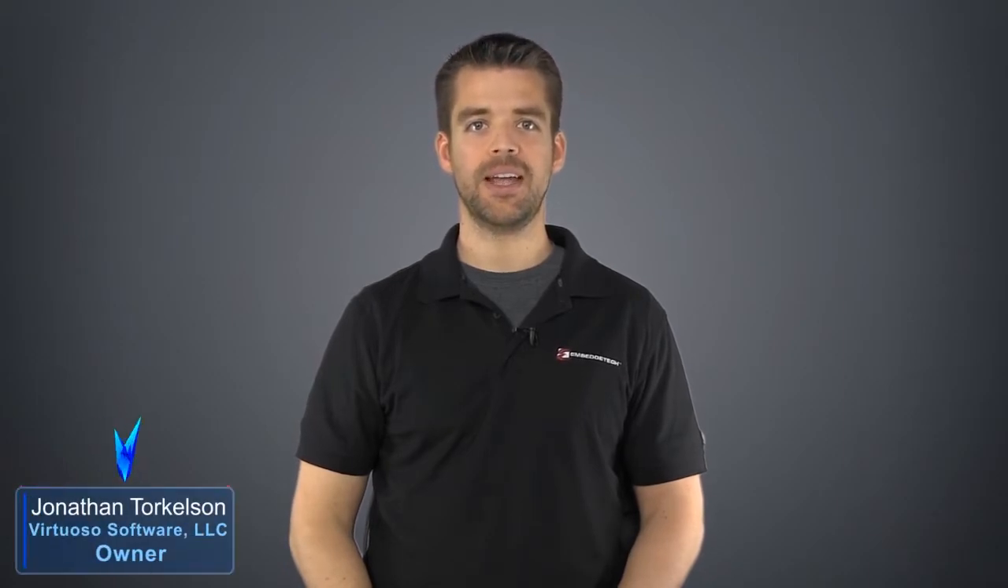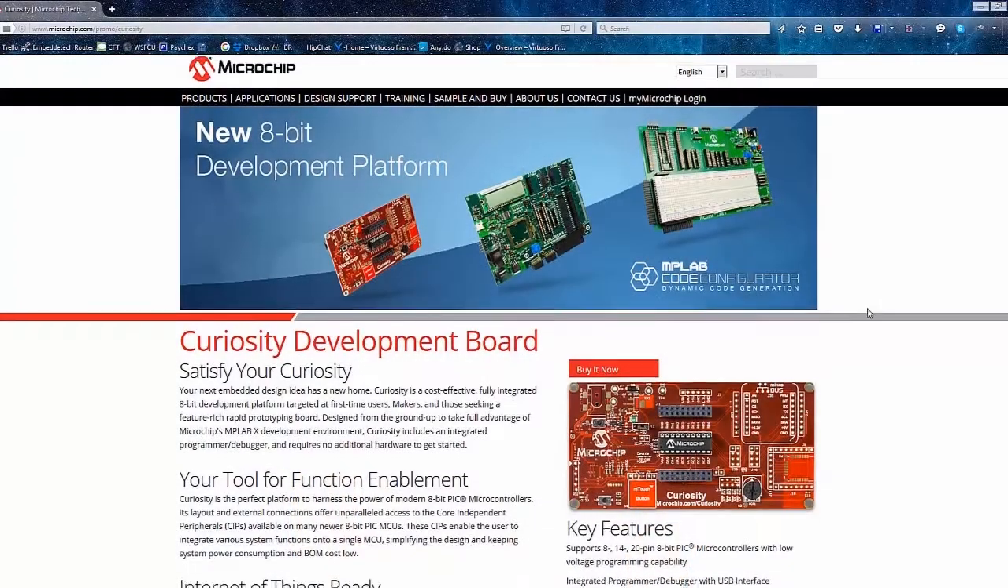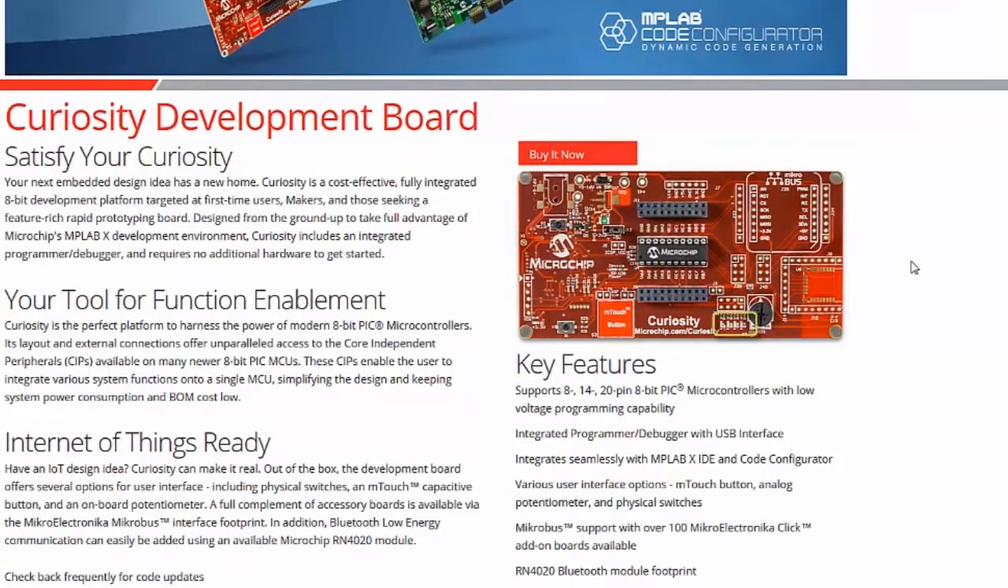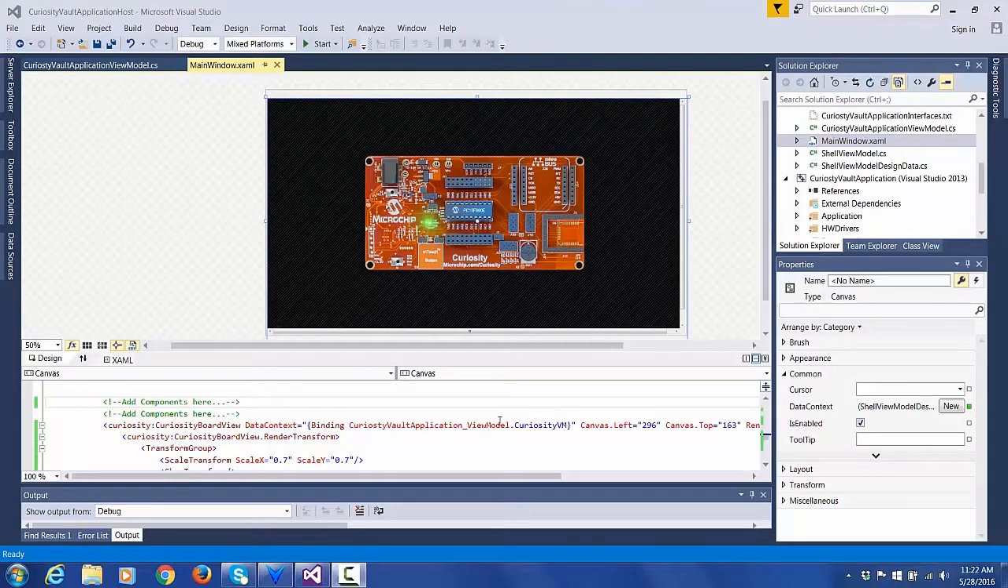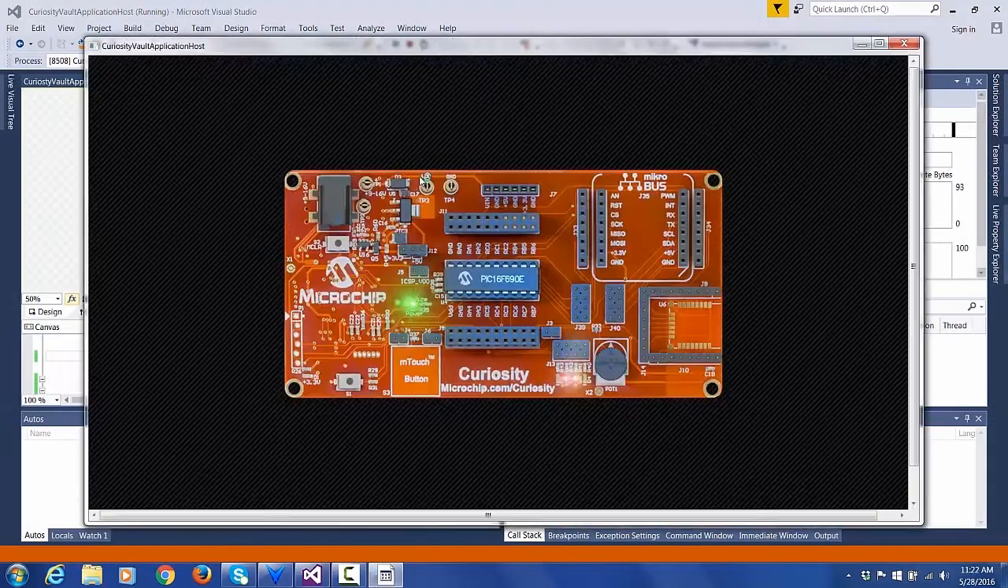This example shows how Virtuoso can be used to virtualize even simple 8-bit embedded applications. The hardware being virtualized is a Microchip Curiosity board, which has a potentiometer input, 4 LED outputs, a push button, a capacitive touch button, a socket for an 8-bit PIC processor, and expansion sockets for Bluetooth, GPIO, and other modules. As always, the Virtuoso virtual device for this eval board compiles and runs in Visual Studio.